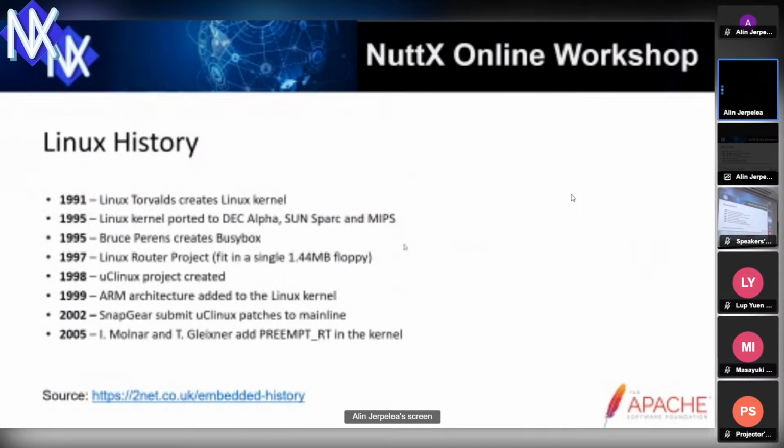In 1998, the uClinux project started. In 99, the ARM architecture was added to the Linux kernel. In 2002, we get microClinux patches to mainline. And in 2005, we get the PREEMPT_RT in the kernel. The full history can be found at the link at the bottom of the page.